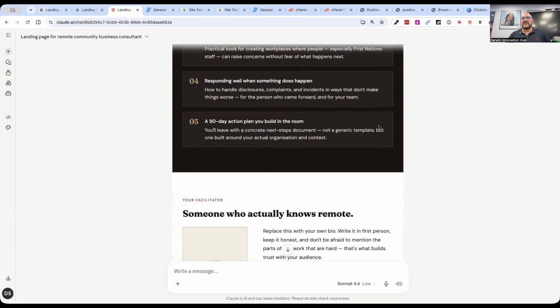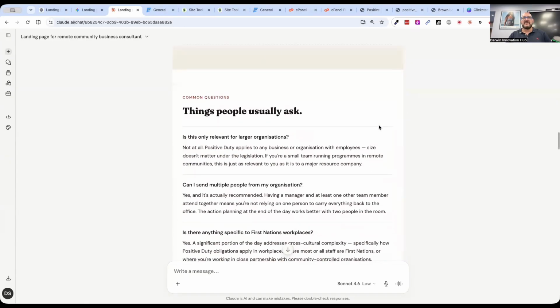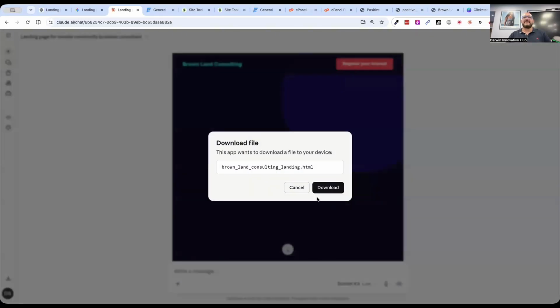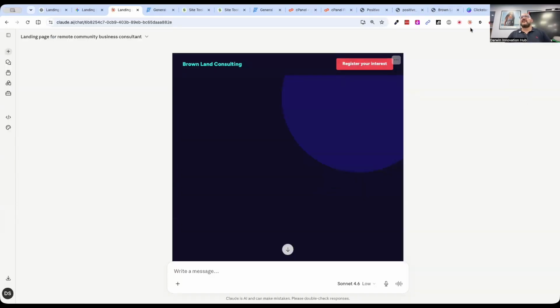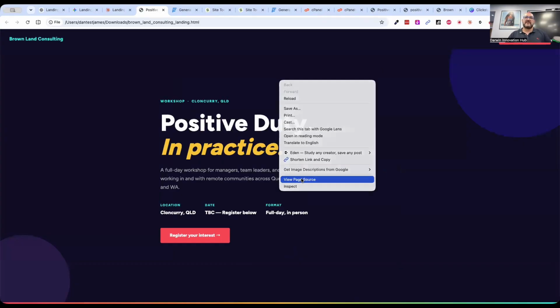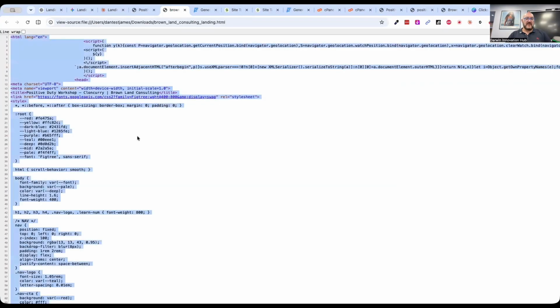Back. That's the old one. Here's the new one. Down here. So I can download that file again. And then I'll open it separately where I can grab the code from. Not the inspect, sorry. This one. View page source. Grab my code.